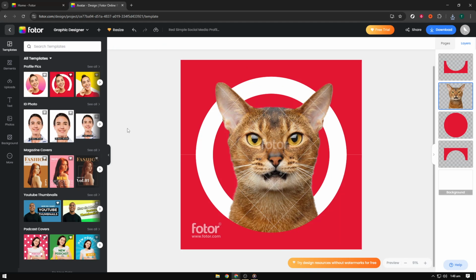At this point, you're all set. You've logged in, found the Profile Pic Maker, uploaded your image, chosen a style you like, and waited for it to render. If you want to try a different look, simply pick another template and let it process again until you're happy with the result.